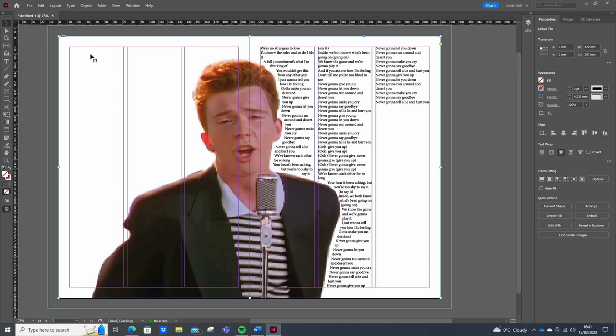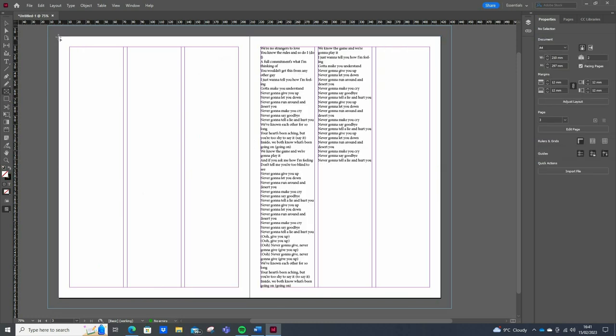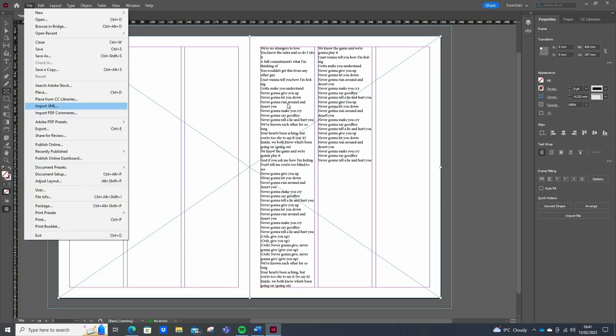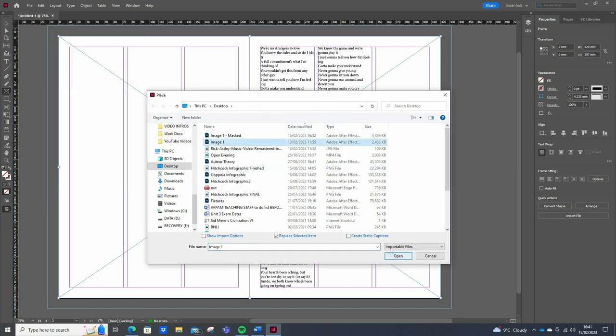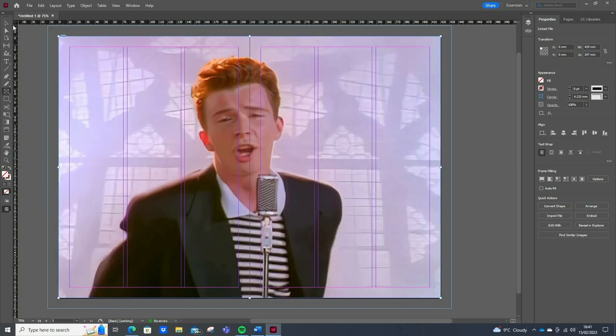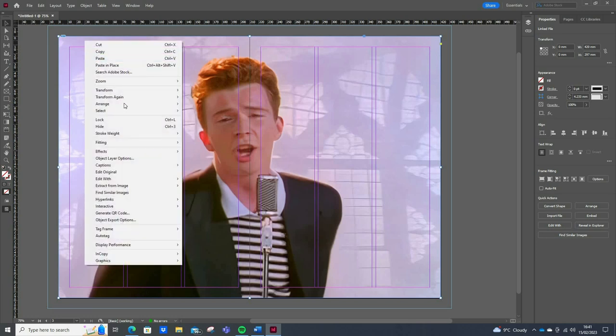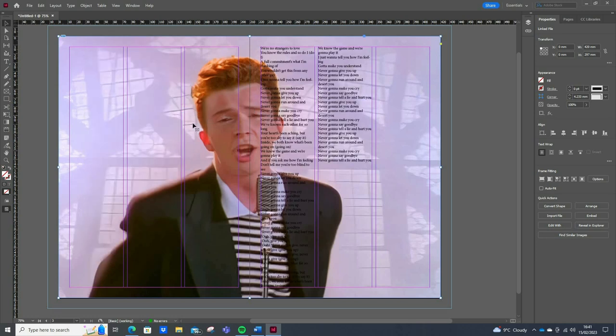So if I delete the image, draw my frame, File, Place, image one, Open, and then just for my layers, I'm going to send this layer to the back. So right click, Arrange, Send to Back. You can see that this image is much more complicated because you've not got a plain white background, you've got all these different textures in there as well. Now, you could try and use that same technique again, but there is no guarantee that it is going to work for you because the image is much more complicated.